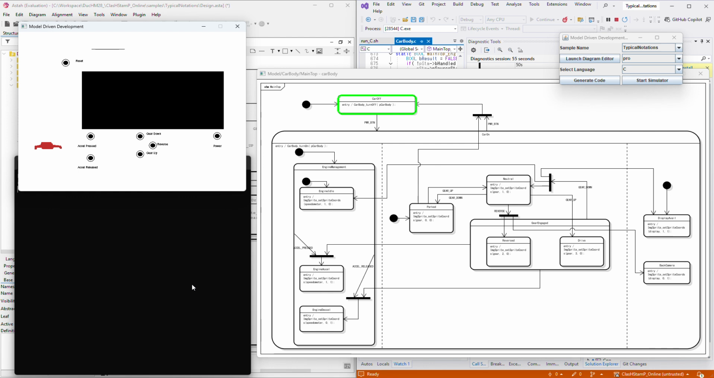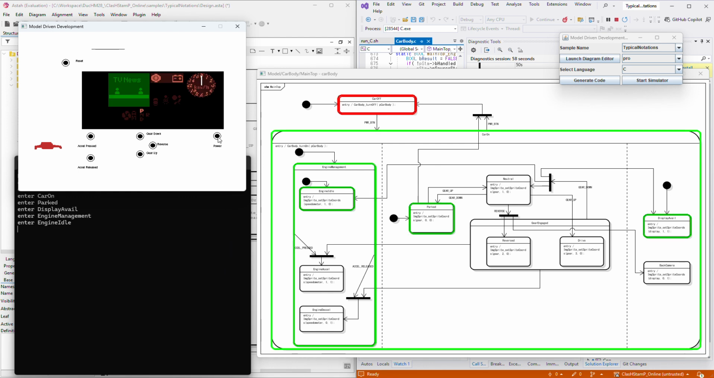Let's begin by pressing the power button. The car transitions from the car off state to car on, and as you can see, the red border around car off means the car off state has exited, and three parallel regions inside car on become active, each highlighted with green frames, including engine management system, gear system, and display availability. This is ClasHStamp's support for AND states, multiple state machines running in parallel.